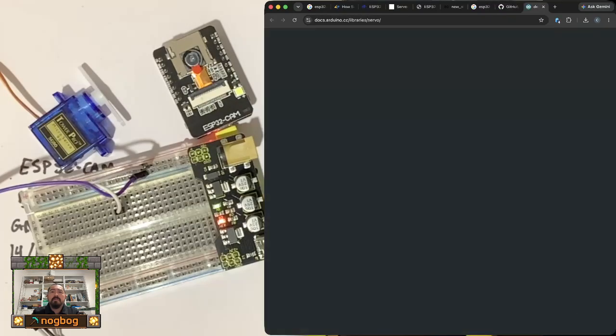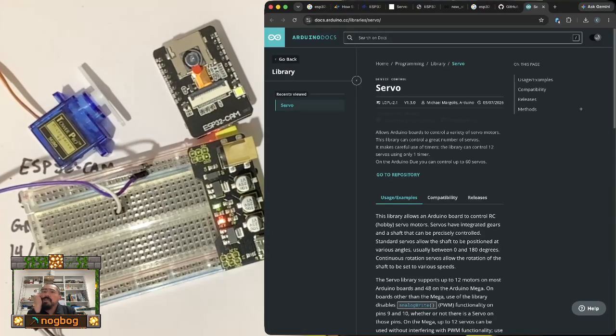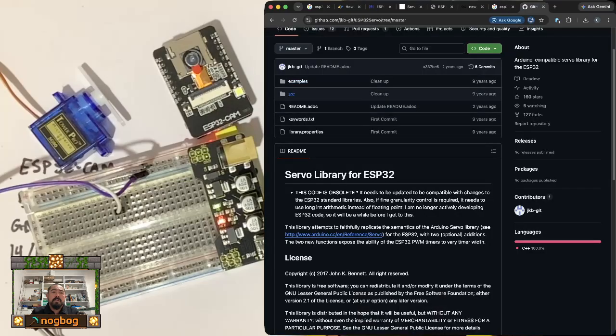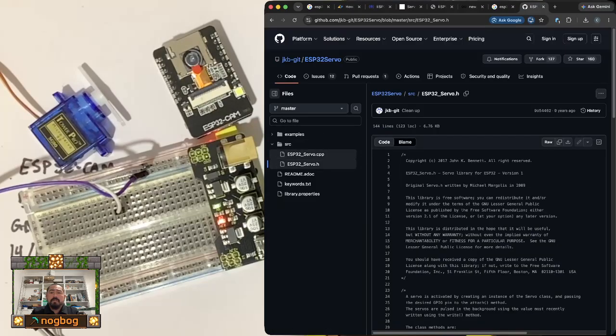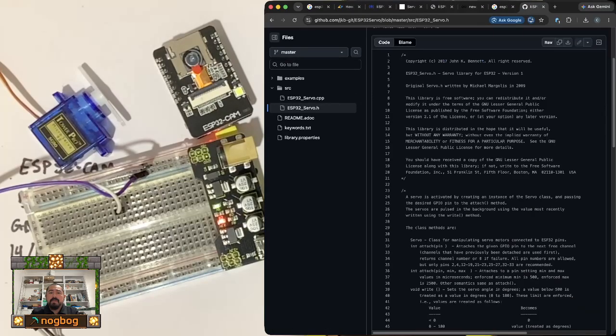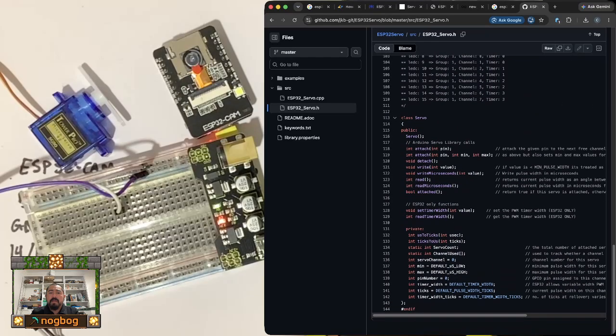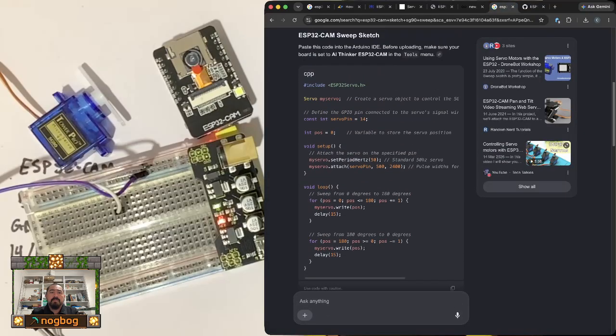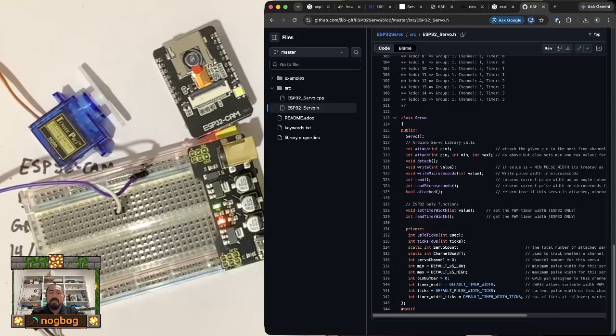Let's have a look at the servo documentation. Okay, no documentation. All right, what about the source code? That's the source code. This doesn't even exist. Okay, I think... Yeah, okay. Don't trust AI. It's just made up this function called set period hertz, which does not exist.